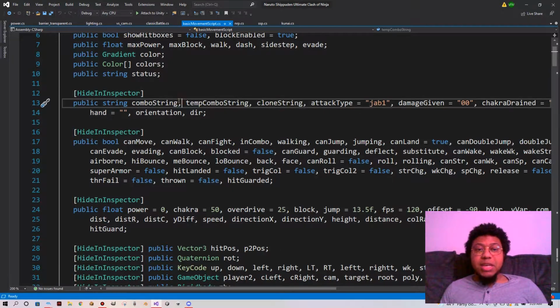Clone string is the same as combo string, but that's for like shadow clones. If you summon a shadow clone, what is it supposed to be doing? It needs to have its own combo string. What are we doing? So this is kind of telling it what to do in a sense. It's what holds that data. It'll typically just be a string, like 5B, 5BBA, stuff like that is what will be contained in these strings.